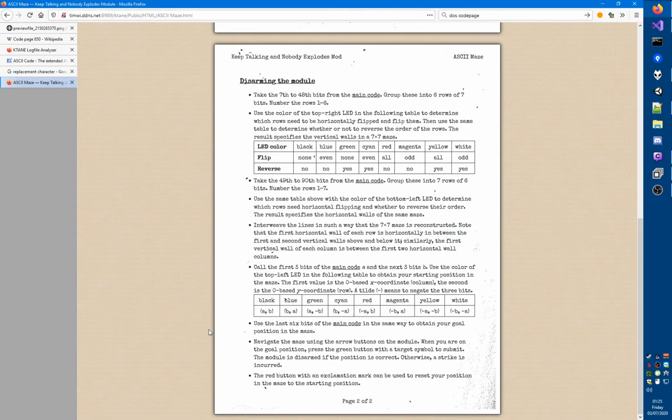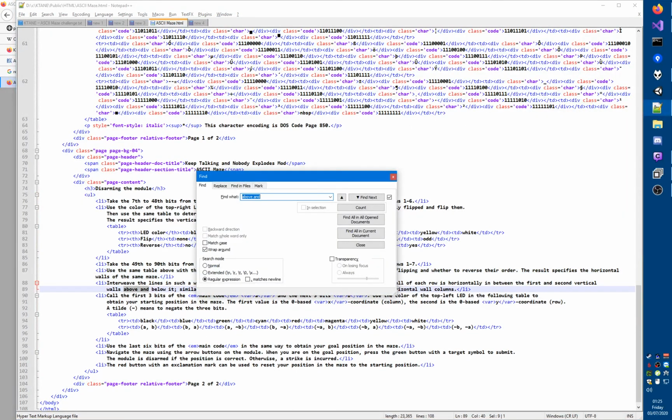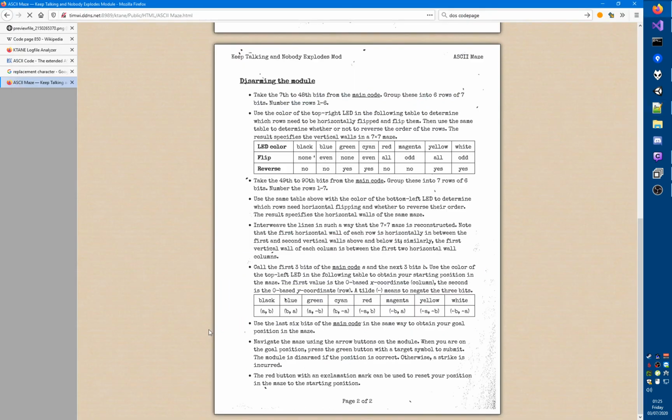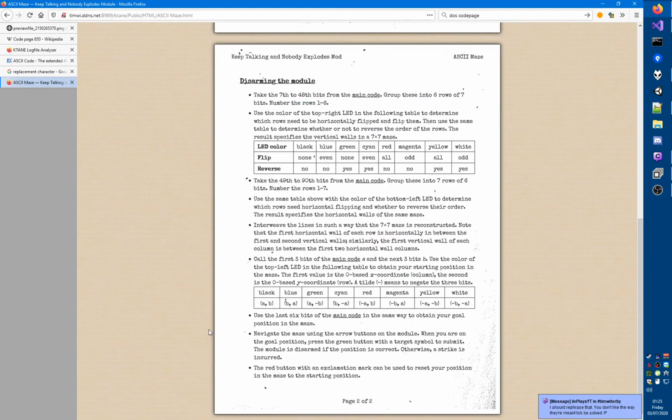Let's see. Now where was I? I kind of lost my train of thought now. Right, yeah, that's right. Above and below. Note that the first horizontal wall of each row is horizontally in between the first and second vertical walls. There we go. I think that's good enough. Similarly, the first vertical wall of each column is between the first two. Yeah, that's correct. I should rephrase that.